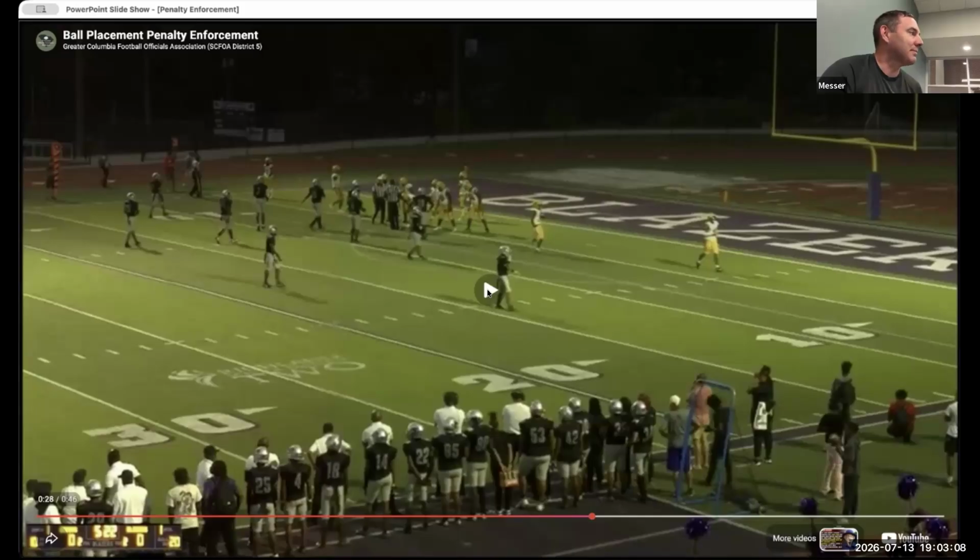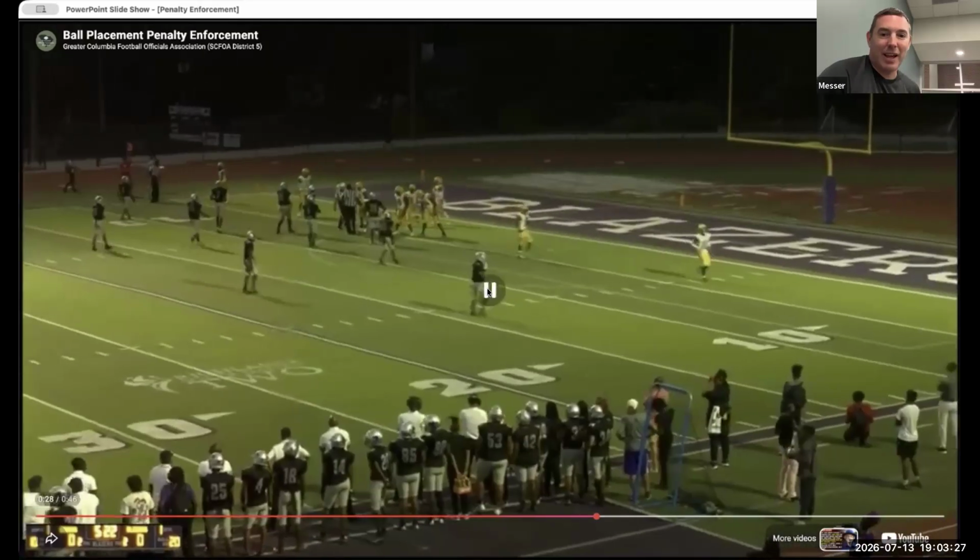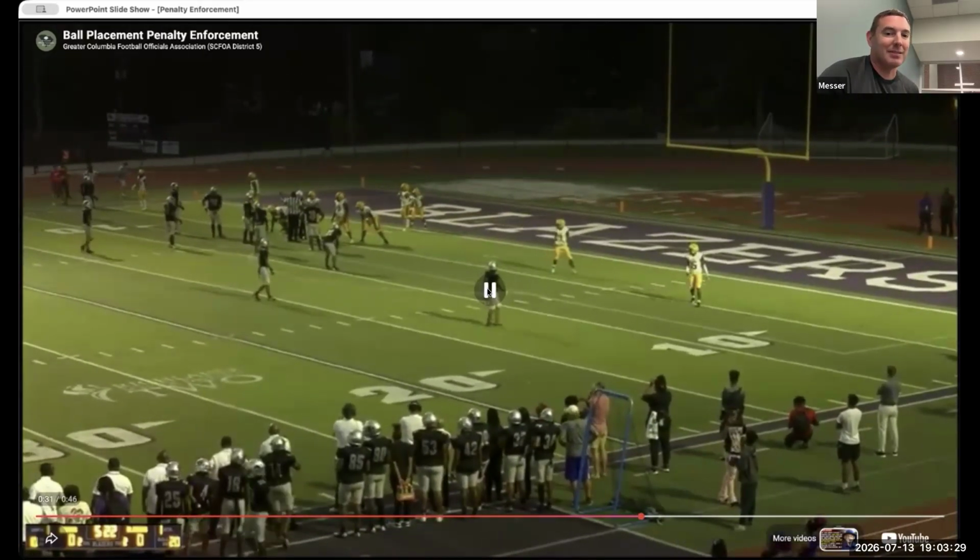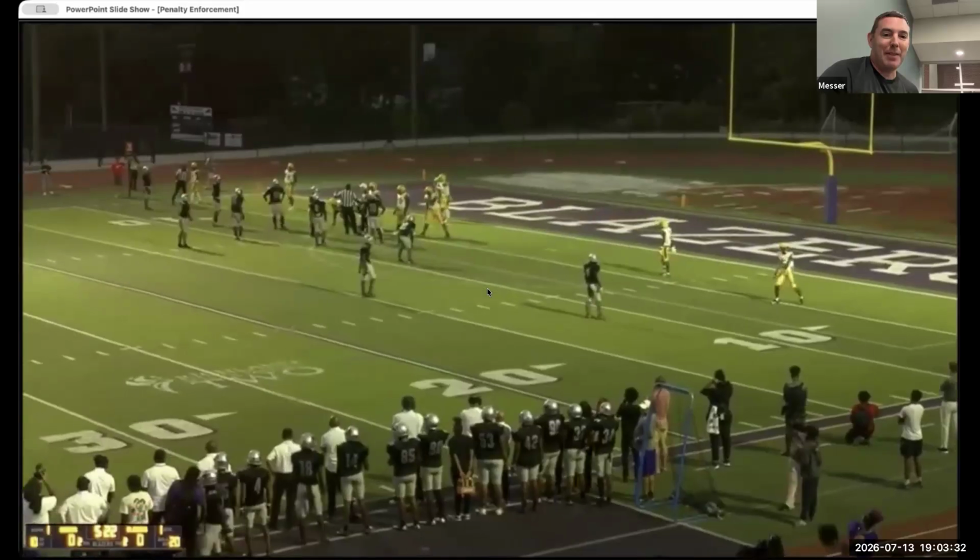Where are we gonna go from? Where did we snap it from? Middle of the field. So why are we over here? The other thing is, we snapped it at the 15. What's half the distance of the 15? 7.5. Not the 6. Wow. Math is hard.